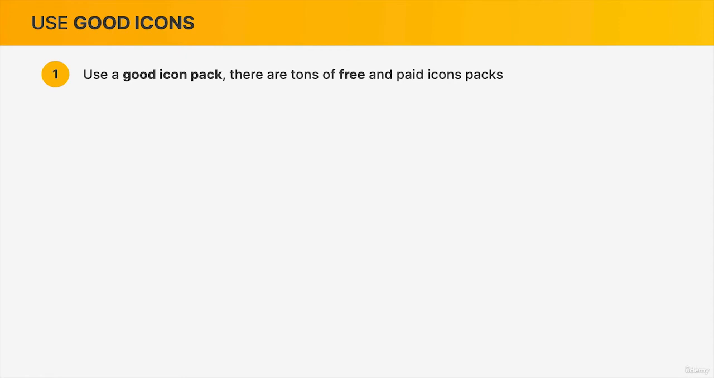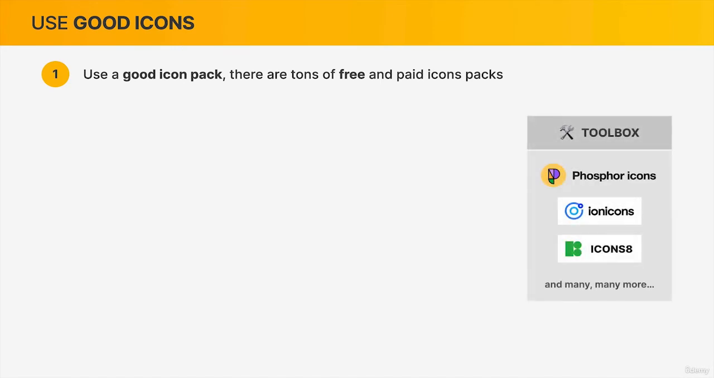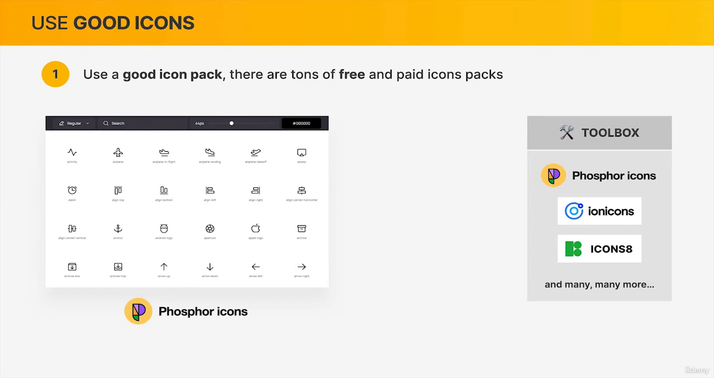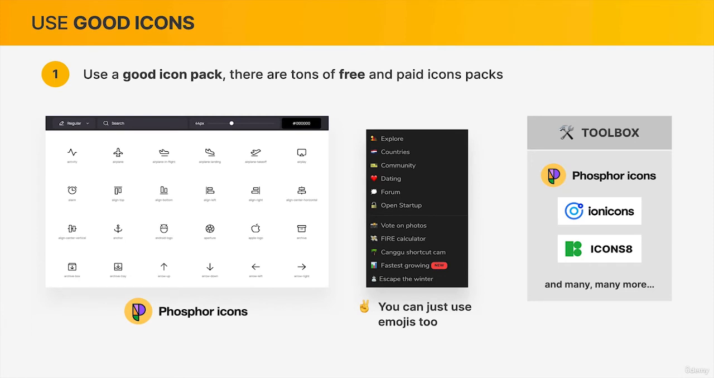There are a lot of icon packs available online, both free and paid options, but free icon packs such as Phosphor Icons, Ionicons, and Icons8 can actually take you a long way. For example, the Phosphor Icons, which look like this, are a very good source of high quality icons. And if you want to make your life really easy when designing, you don't even need to add an external icon pack, you can simply use emojis as well. In many situations, emojis actually work really well. So that's definitely an option to consider.